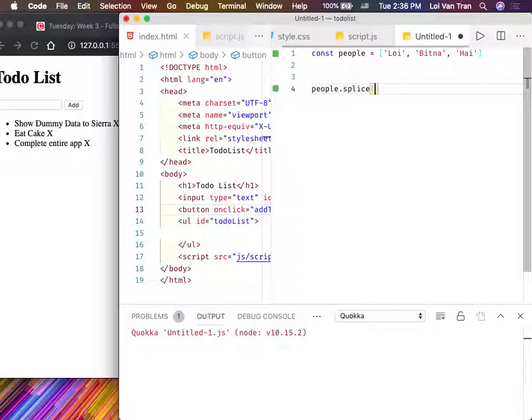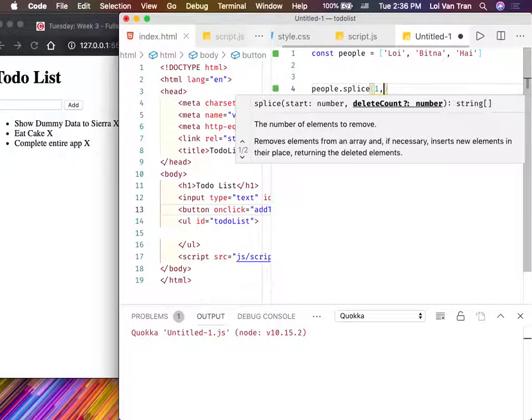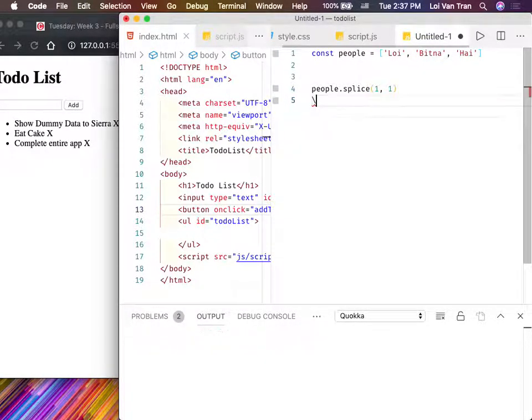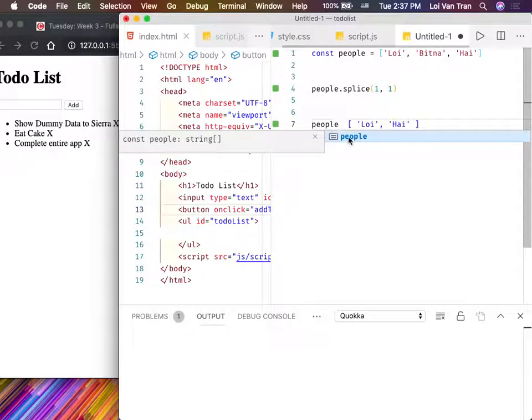Let's just say that it's Bitna's birthday and she's leaving early because she's going to party tonight. So we need to remove her from our array. We take our people and splice them. We start with index one and remove one. Afterwards, if we look at people, what do we see? Bitna is gone.